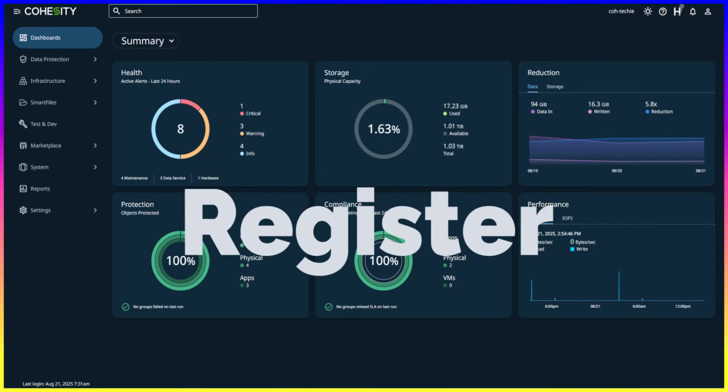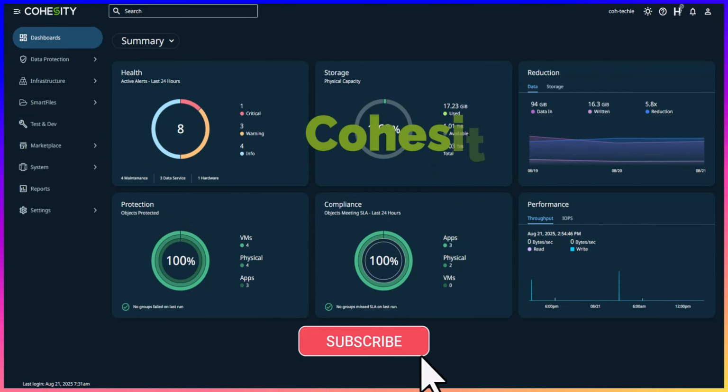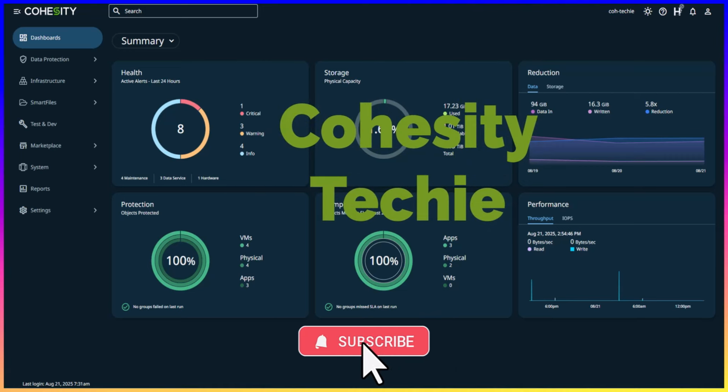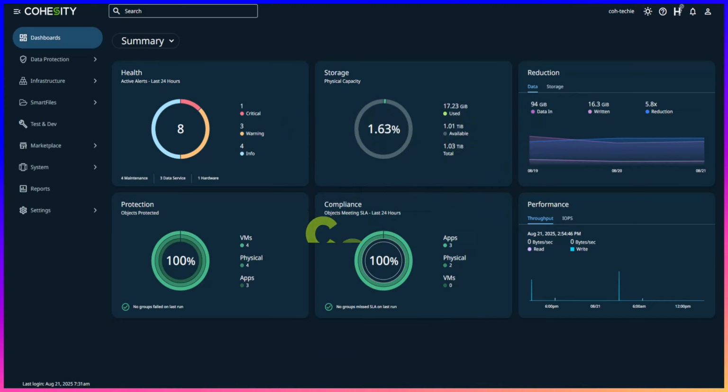So I finally powered back on my Cohesity lab, and so I'm going to do a couple more demos with it. Today I thought I would go over how to register an external target. In this case, we're going to register an NFS target.